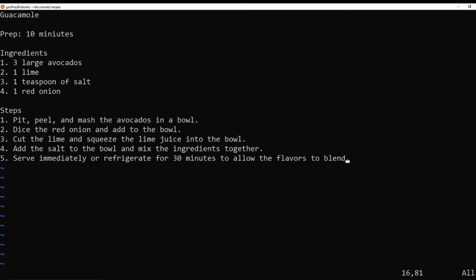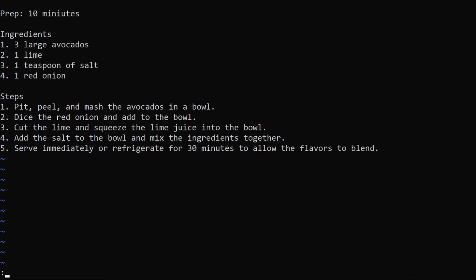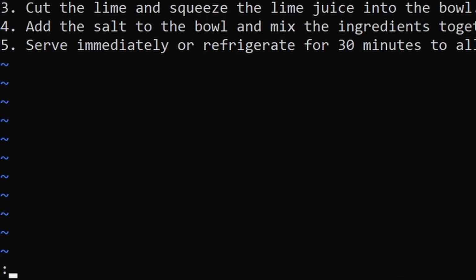Notice the word insert no longer appears in the bottom left of the screen. To save our changes, we can enter the colon command to switch to the command line mode, which puts our cursor down at the bottom left of the screen as well. Then we can enter wq, which means to write our changes, then quit the Vim editor.